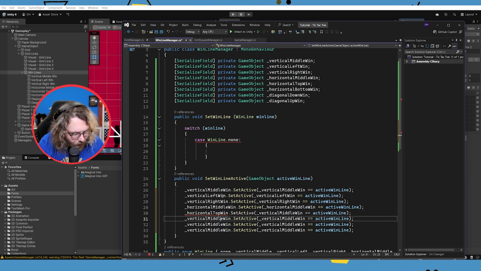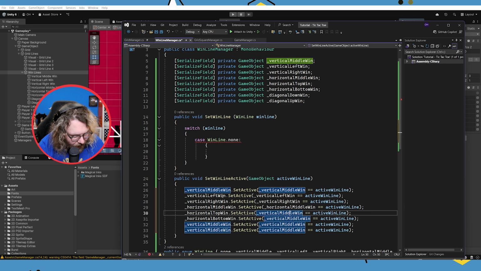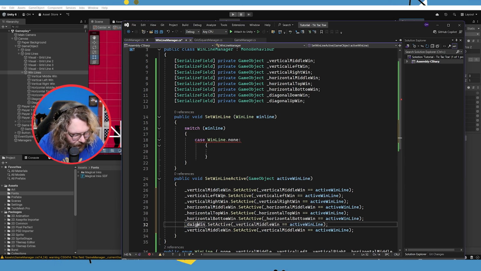This one should be horizontal top win, and this one horizontal bottom win. And these should be the same, so this should be horizontal top win. This should be horizontal bottom win. This is diagonal down win. Diagonal down win. And this one is diagonal down win as well. Down win. This should be diagonal up win.